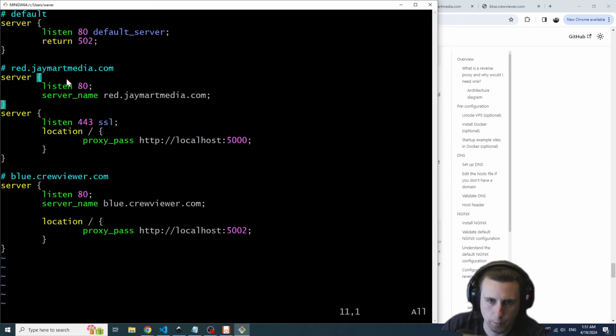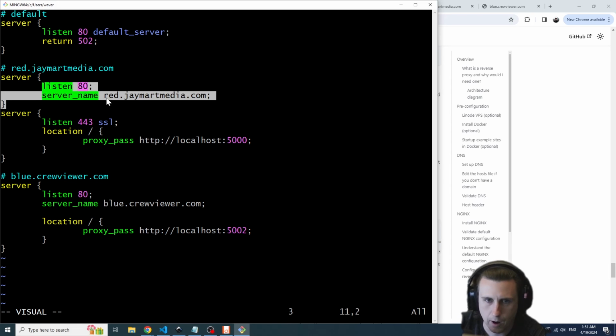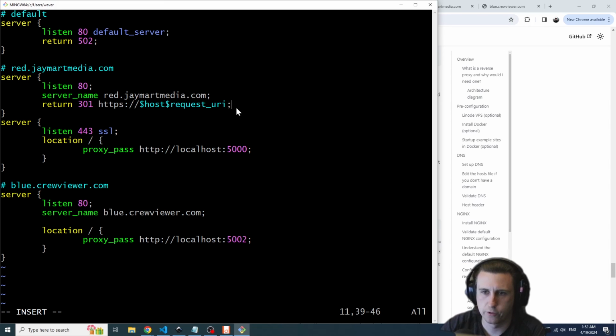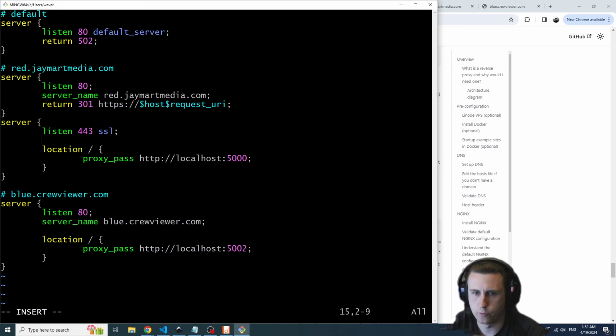And then we're going to update our port 80, our HTTP block, to just redirect to the HTTPS version of the site. We can do that by returning a 301, which is a permanent redirect. So this will redirect us to the same host, the same request path, but to HTTPS instead of HTTP. So we're listening on port 443. Server name is going to be the same.